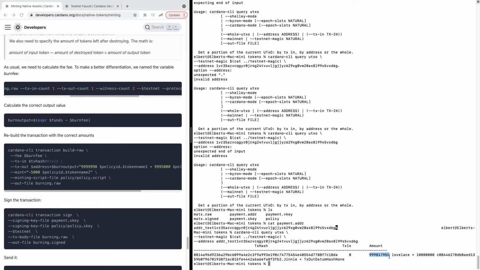So you have your number of ADA, right? It reduced because of the fee. We sent it to ourselves. And you see here that we have 10 million of this. 10 million Ginnies. Gotta go take a photo of this and show my girlfriend now.